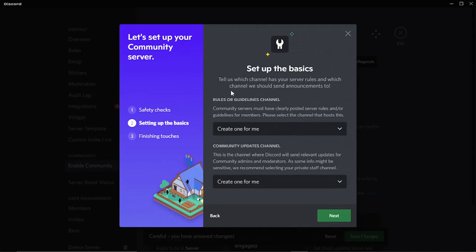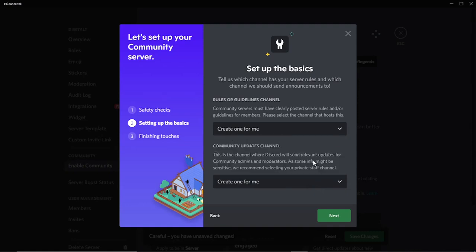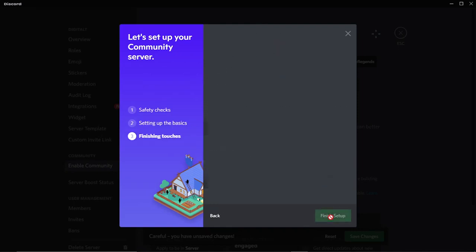So by default, when you set up a community server, it's going to add a rules or guidelines channel as well as a community updates channel. So this is by default, and you do need to have these activated. You can actually have one created for you by Discord, or what you can do is set one up yourself if you want to, but by default, it's absolutely fine to leave it as this option, create one for me. Once that's done, go ahead and click the green next button.